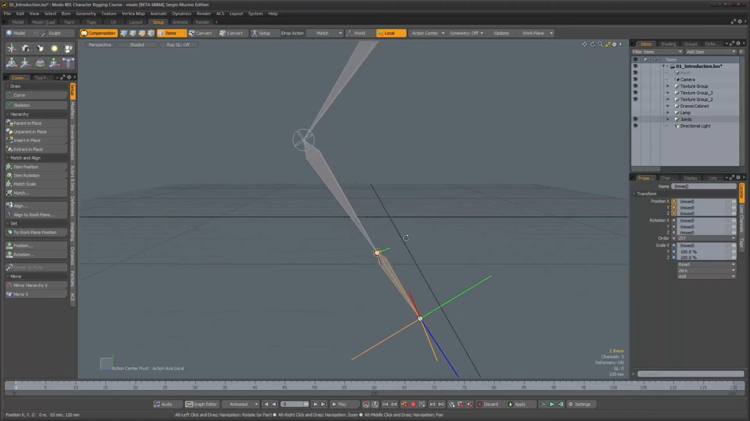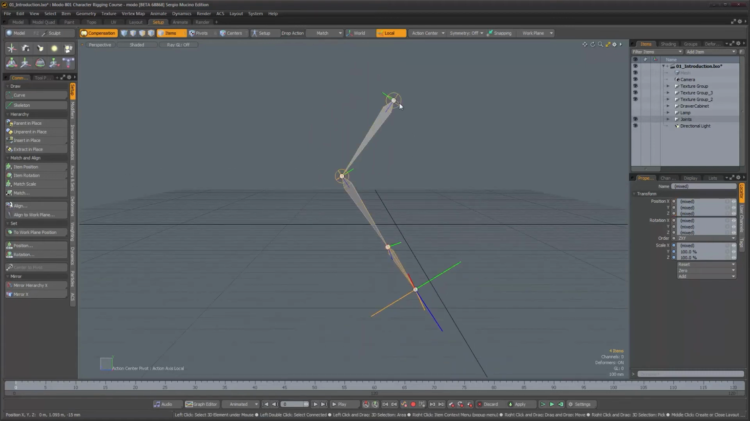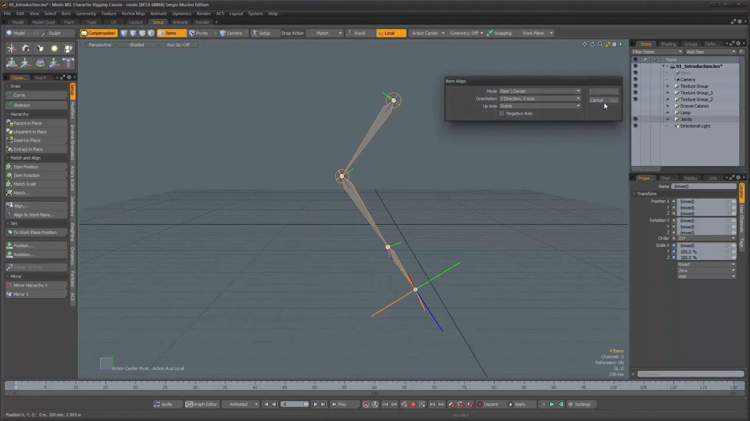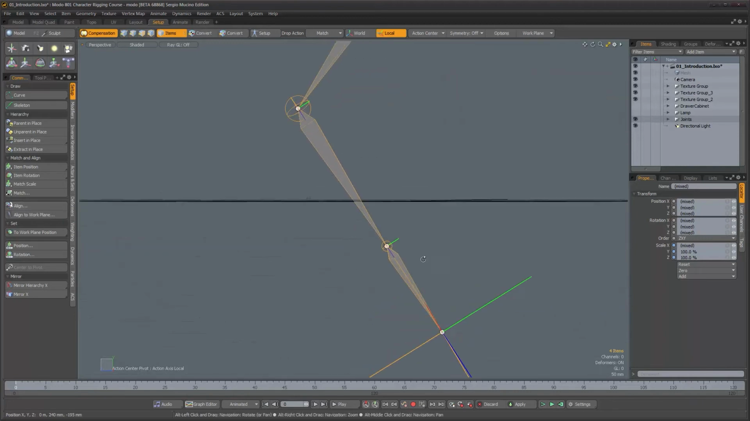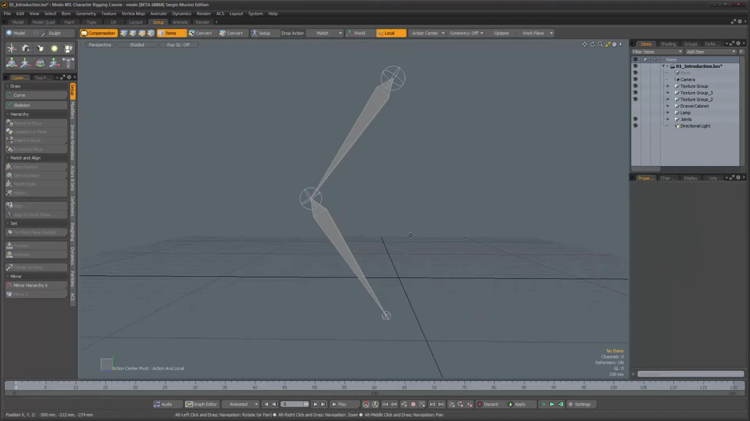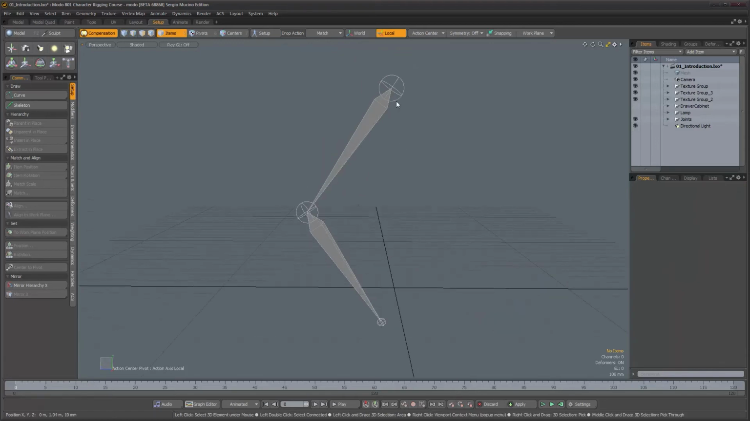Okay. And now I select everything and I use my align tool again. And now this guy is back facing the correct way. And now I can delete my locator. So that's the way to fix a joint chain properly.